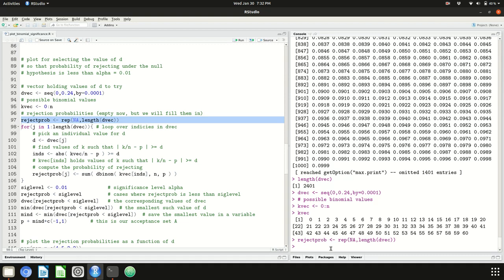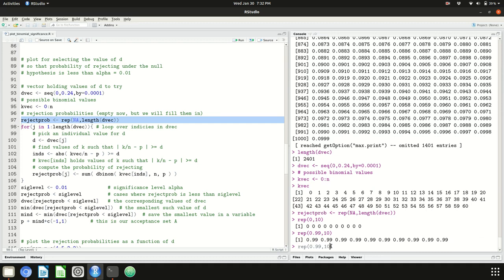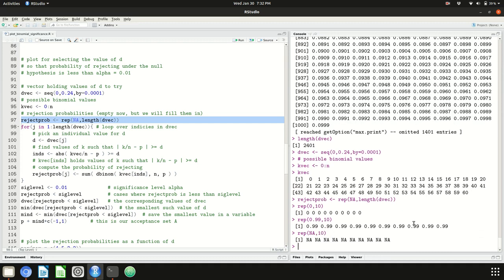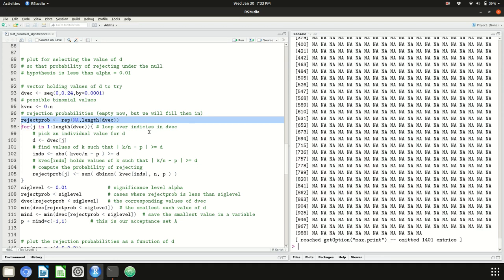So there are various ways to initialize vectors. One of the ways is to use rep. So if I do rep of 0, 10, it will repeat the number 0 10 times. If I do 0.99, it'll do this. I'm just filling this vector in with missing values. So that's what reject prob is. So for each value of D, I'm going to fill in the corresponding entry of reject prob.